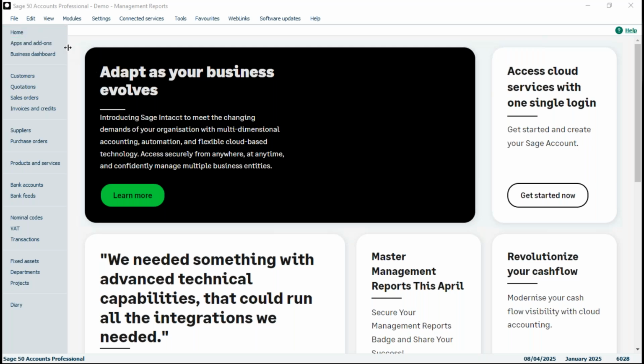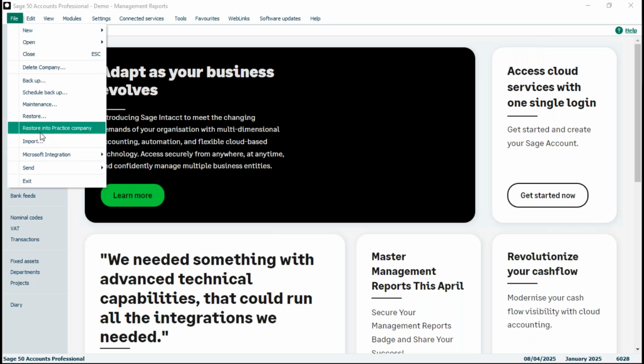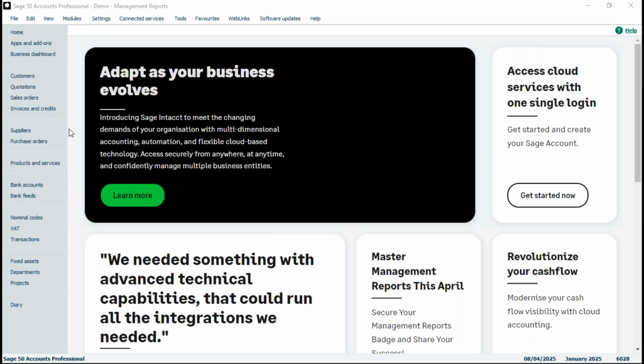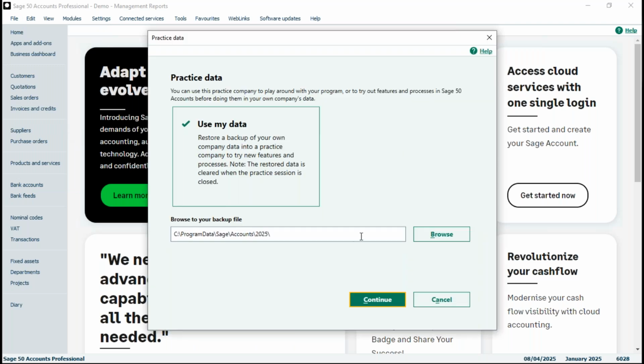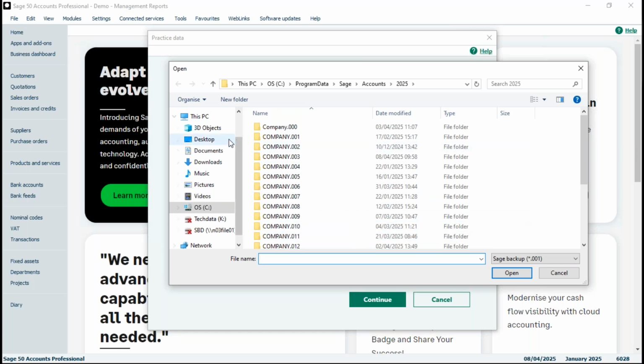Right, now let's say I don't have an archive, but I've got a backup. What I don't want you doing is backing up your current data, restoring a previous and older backup, running whatever you need to do, and then restoring back to your live information. A better way of doing it these days is to use the practice company. So File, Restore into Practice Company.